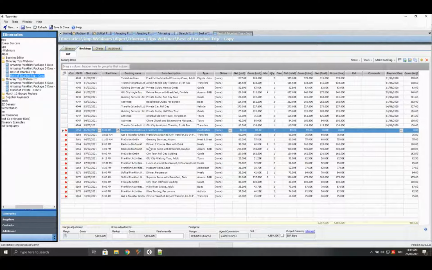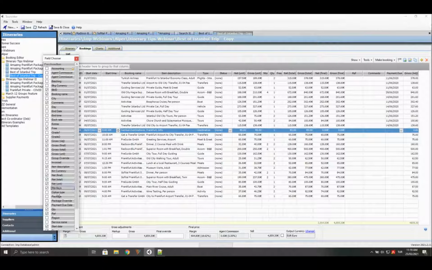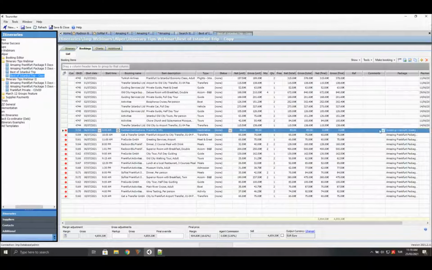So therefore, again, I highly encourage you to go to the field chooser and extend it. You will see this package section in here. As soon as I activate it, you will see the column appearing, and under this column you will see all the items that belong to a package or a previous itinerary. By the way, in Tourwriter you're not limited to only combining packages with a customized itinerary or a template. You can combine two existing itineraries together.